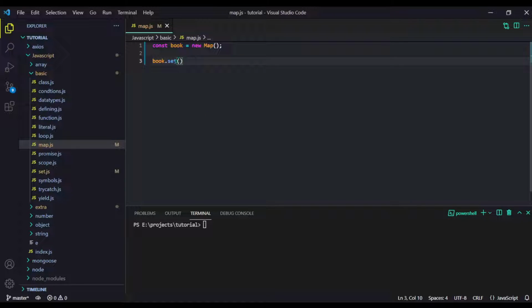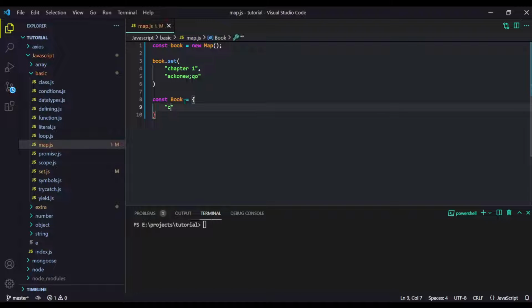Well, for example, in the set function, for setting a particular value, first of all, you have to provide a key and then its value. Like we can do something like chapter 1, and then the key will be, I don't know, well, it can be reference or maybe acknowledgement. Well, it can be anything, right? Well, you can do the same thing in an object, like doing this: const book is equal to an object which has chapter 1, or you can do something like this: chapter 1 and its value is equal to whatever you want. But we can do cool stuff.